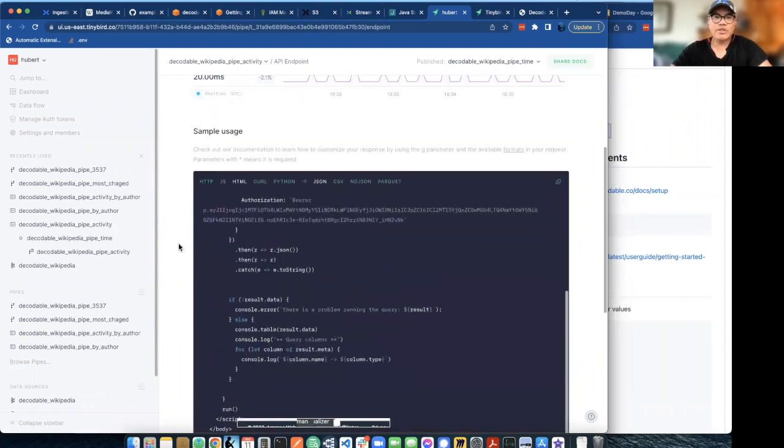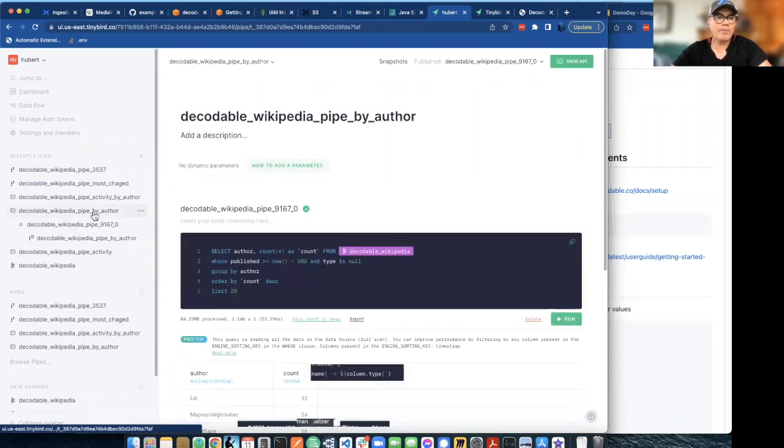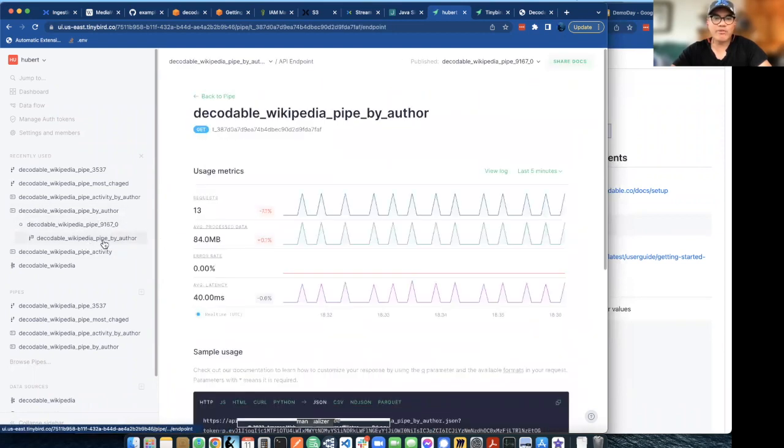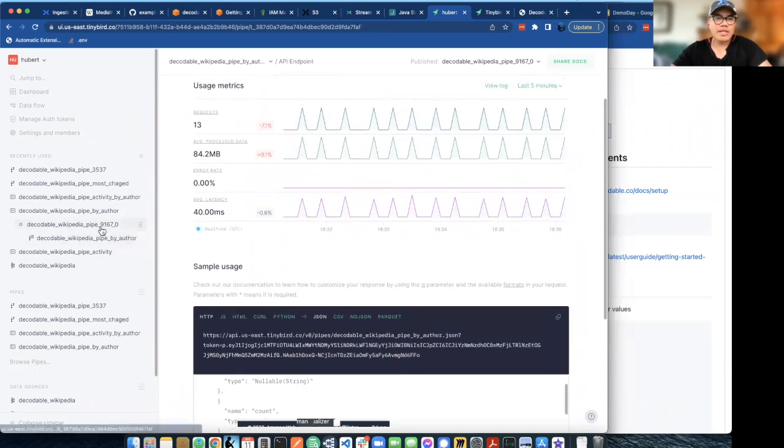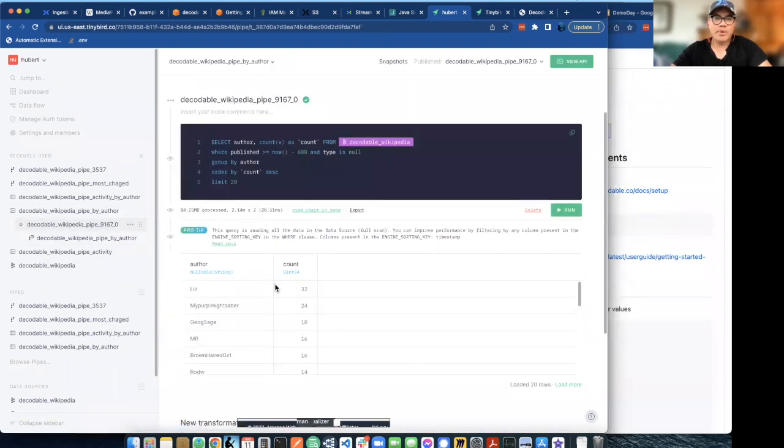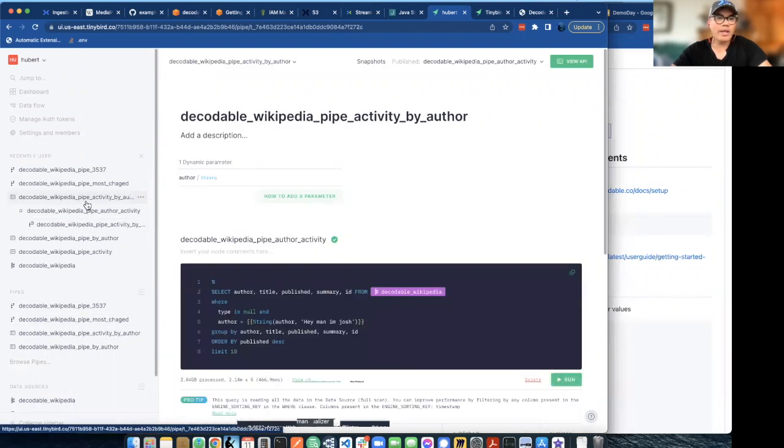So that's what I'm going to do here. I have a few endpoints that I created. I have one for author. It looks like this, the count per author. And I also have one for a parameterized one.